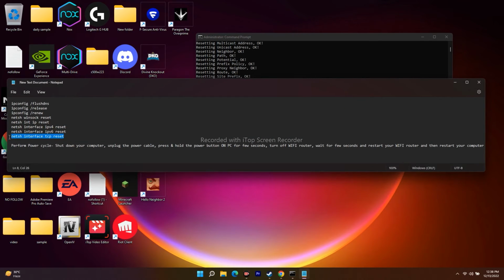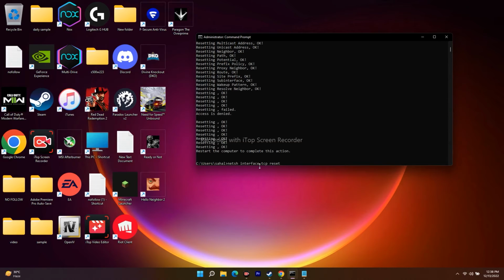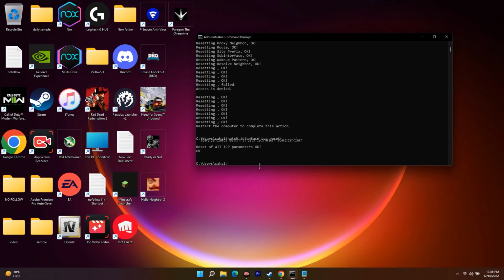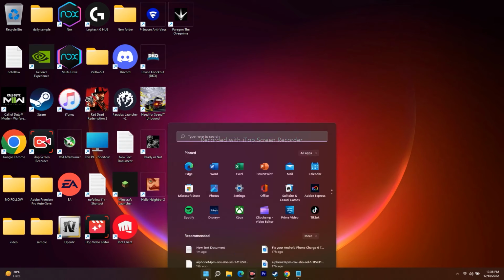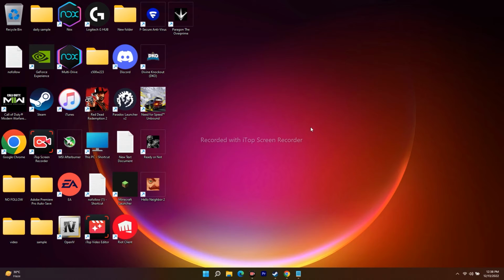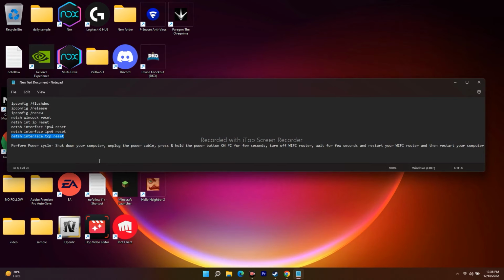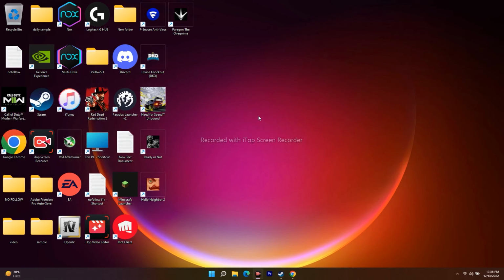Once it is successfully done, you just have to close everything, restart your PC and try to launch the game, and that's going to work. And even after trying, if it's still not working, the next step is you have to perform a network reset. And it is quite important that you should know the password of your Wi-Fi or else you will be in trouble.